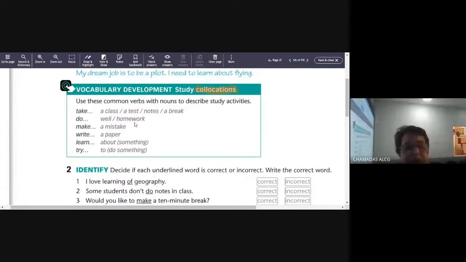Another one, make a mistake. Essa expressão aqui significa cometer um erro ou errar. Faz parte do aprendizado, make a mistake. Muitas vezes, quando a gente está falando, a gente comete alguns erros aqui, outros ali, mas não podemos desistir. Então, we should be okay with that. Make a mistake.